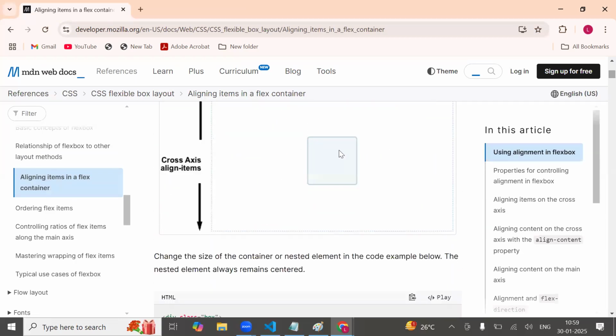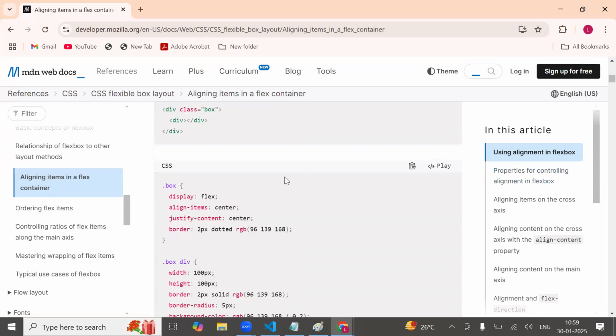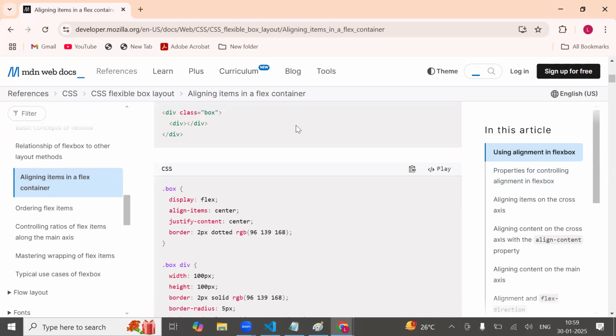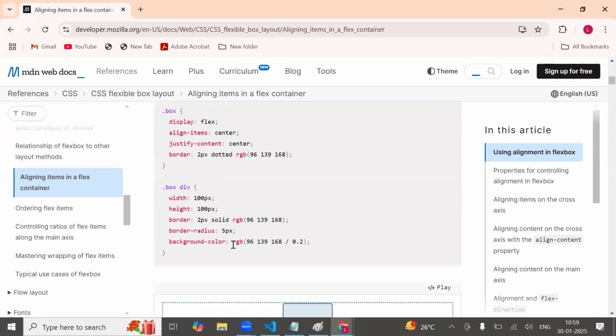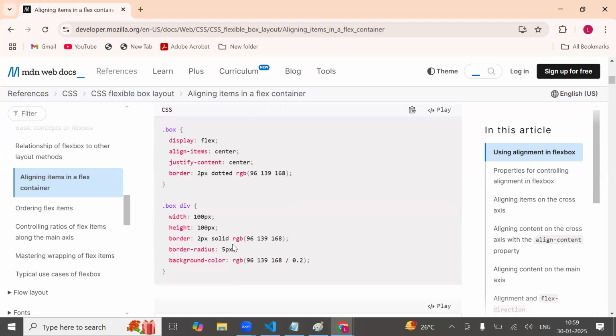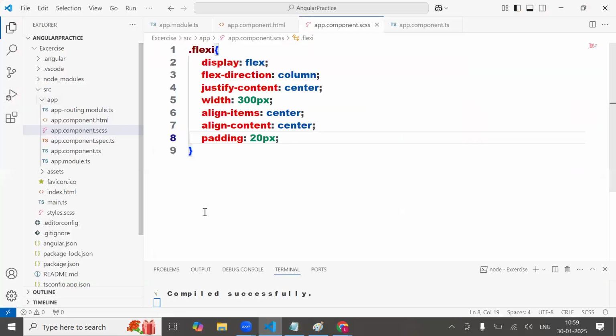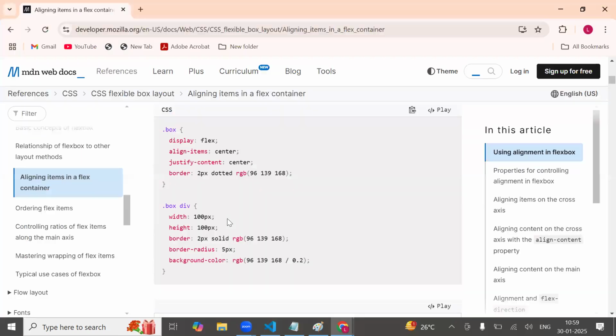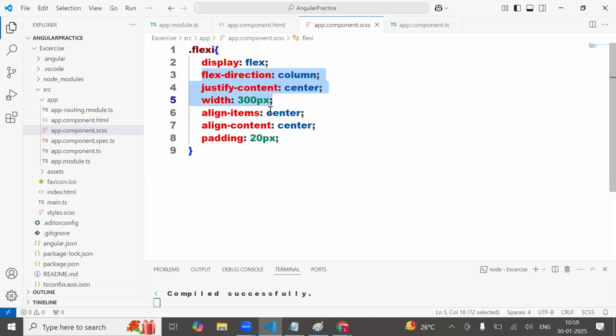See, this is how you want. For that, you need to apply. You see here, display flex, align item center, justify center, this one. And then display flex is there, align item is there, justify content is there, flex direction we can remove.